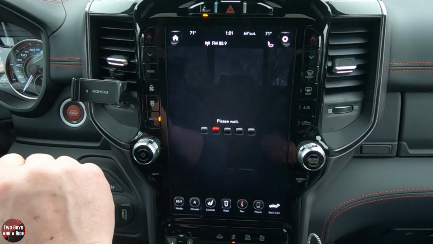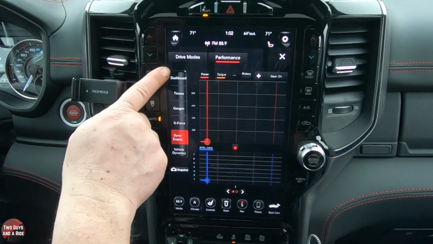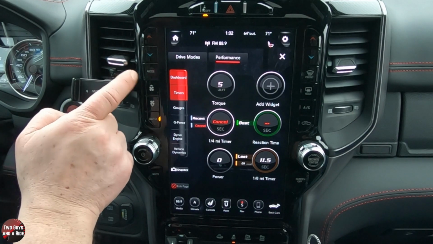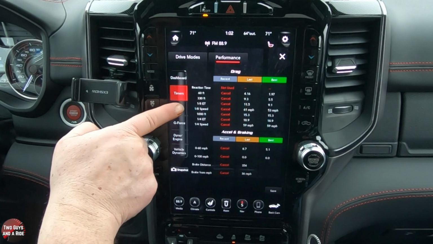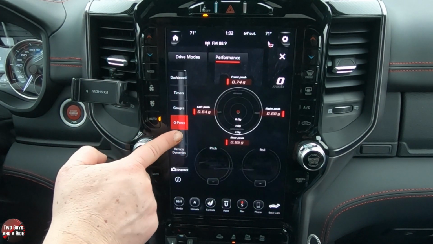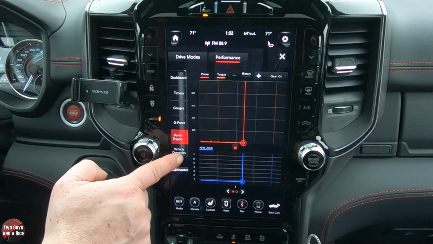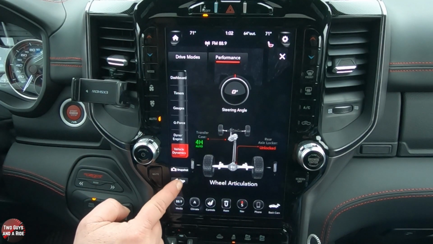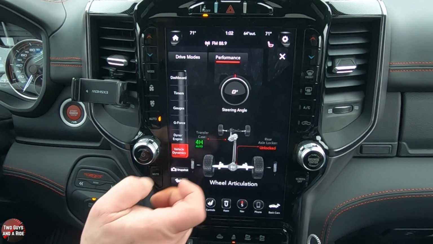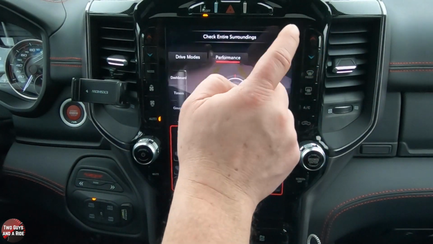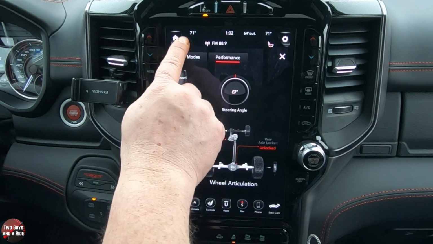Now, under performance, you get dashboard, timers, gauges, G-force, dyno and engine, vehicle dynamics. In addition to that, you can click this and take a snapshot. You can also click this button and get your front-mounted camera. All right, so I'm gonna, oops, I just did that. All right, so I'm gonna click the X here, and let's go back here for a minute.